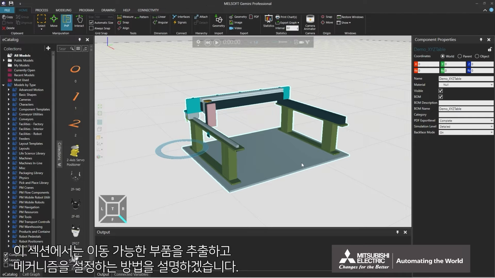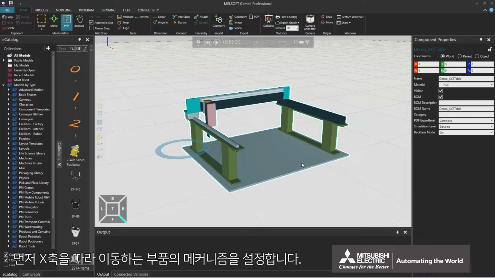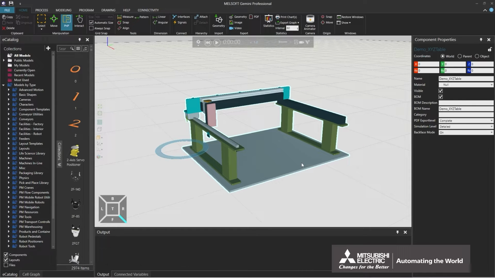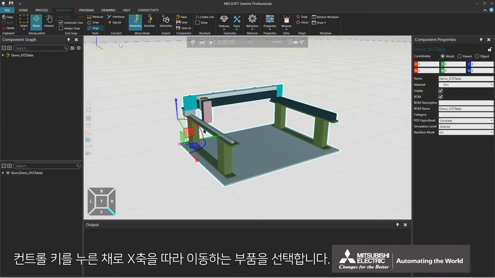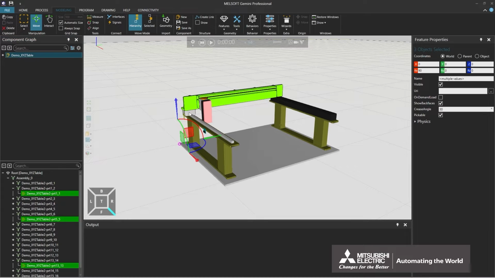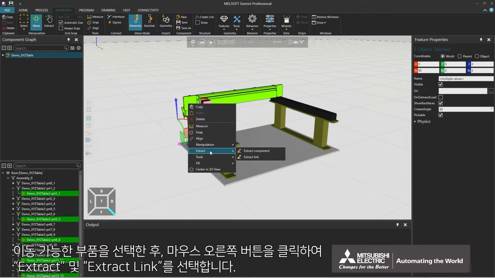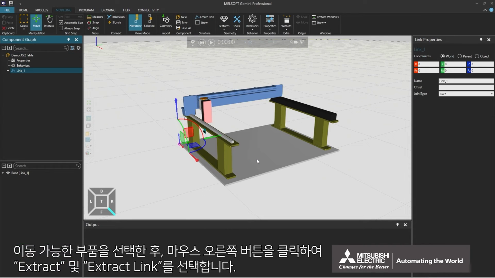This section explains how to extract movable components and set up the mechanism. Configure the settings for the X, Y, and Z axes respectively. First, set the mechanism for components that move along the x-axis. Select the Modeling tab, hold down the Control key, and select the components that move along the x-axis. After selecting the movable components, right-click and select Extract and Extract Link.